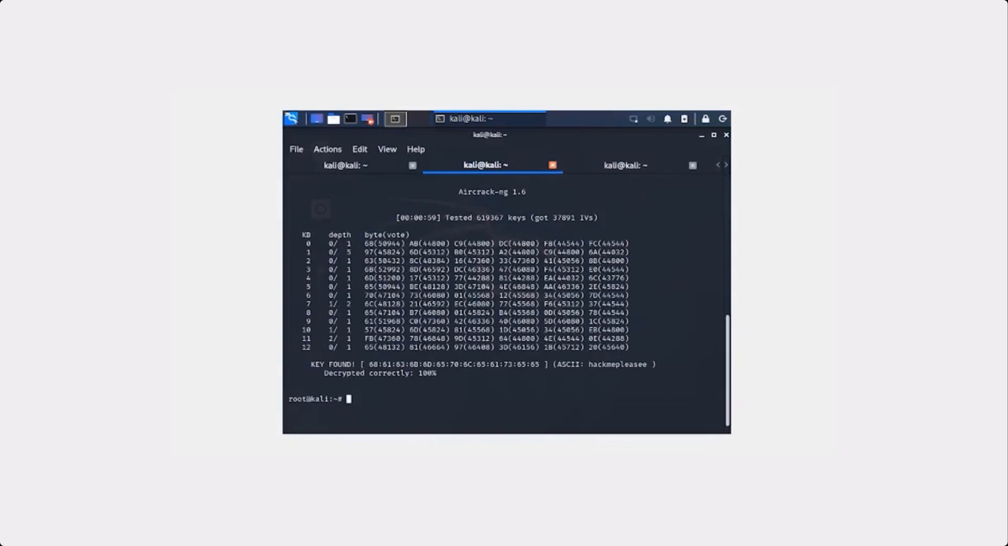So after it captured 37,000 IVs, it was able to decrypt it in less than a minute, 59 seconds. It got the same exact password as before, and we know that works because I showed you before. So now you know how to crack into WEP networks. Now we're going to move on to doing WPA networks, which is a little bit different of an approach.